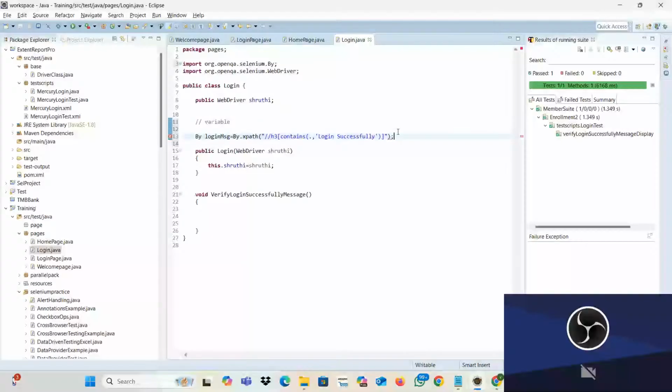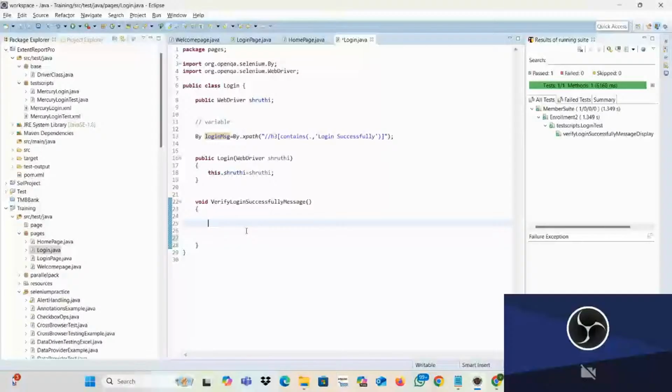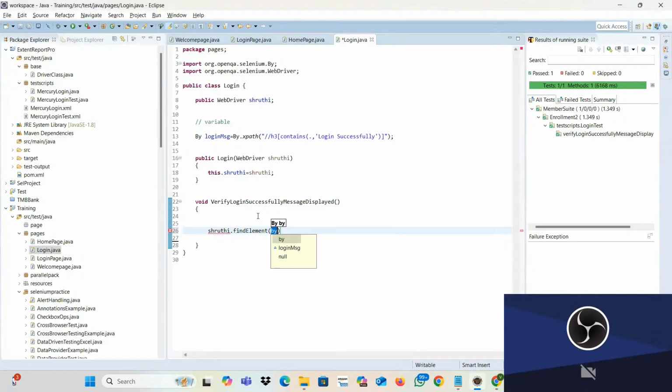Okay, now, how can we verify whether this message is displayed or not? Verify login successfully message displayed. How to verify that, actually, with the help of this? You already know there is a method called isDisplayed, right? Same one. How to do that? driver.findElement, loginMessage, then isDisplayed.